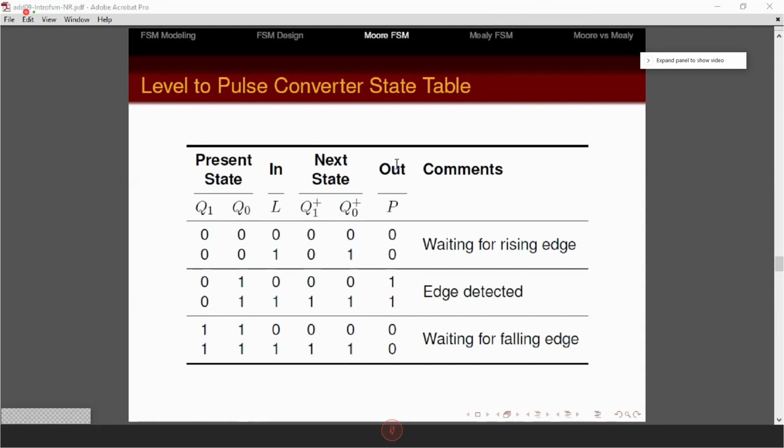Okay, then from here, how many equations will you come up with? Remember, from conceptual to state diagram, to state encoding, to state table. Now you are going to the fifth level, which is the equation. So which equations do you need?